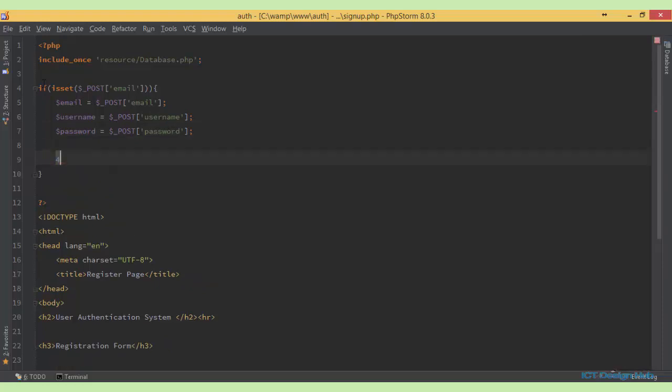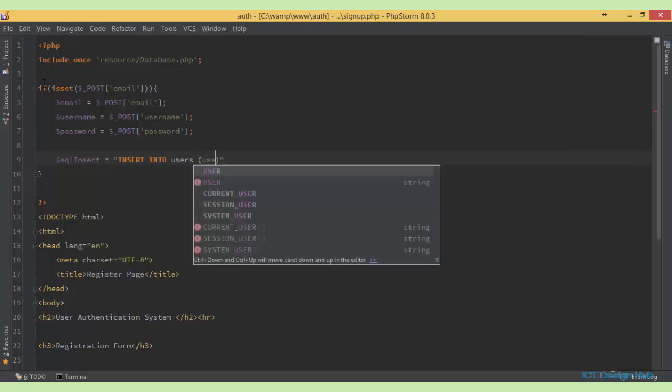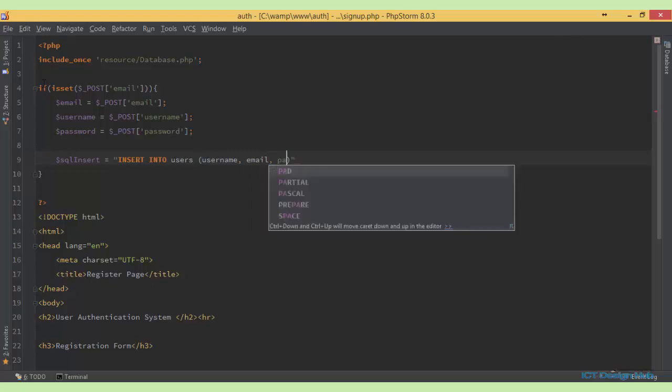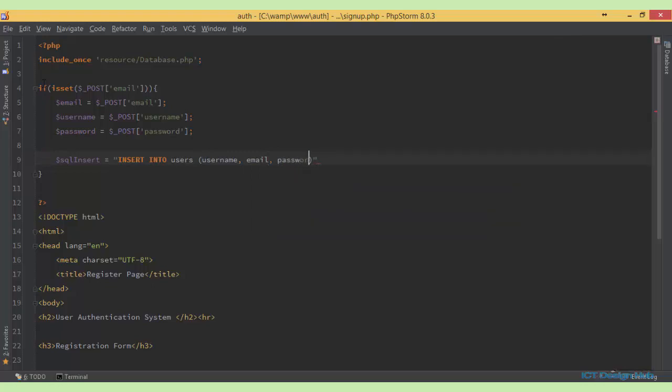So now I'm going to create an SQL statement. Call this SQL insert equals insert into our users table. So which of the fields do we want to insert into? We want to populate the username field. We want to populate the email field and also the password field and join date.